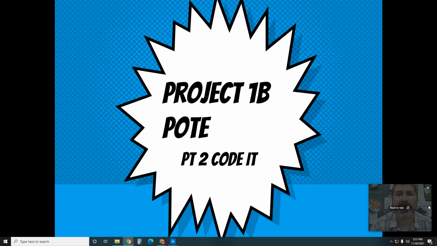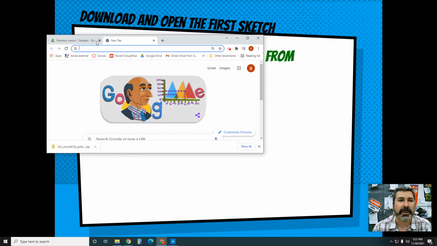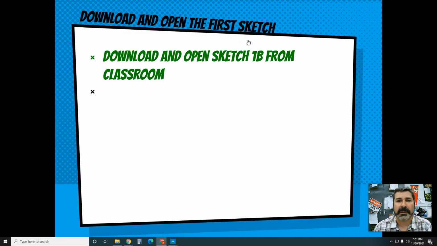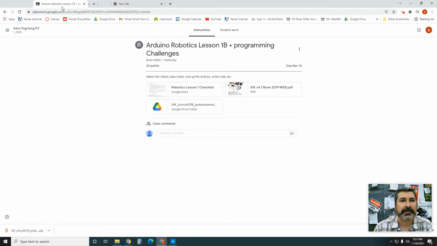Ladies and gentlemen and programmers, we're going to do project 1B, the potentiometer. We're going to code it now that you've got it all wired up. The first thing you're going to do is come over to Google Classroom, go to the Robotics project, and go to the Arduino Robotics project lesson 1B, and you're going to find the code.